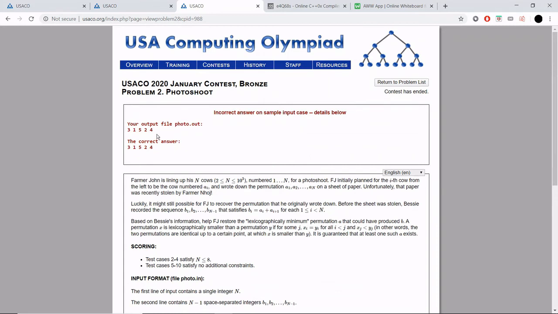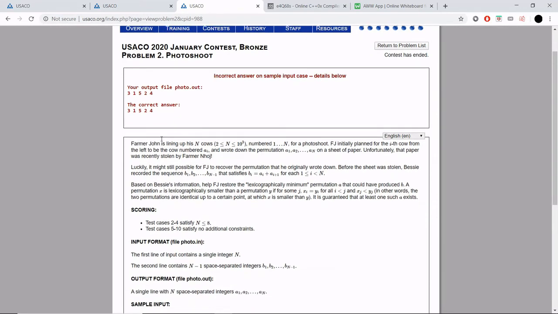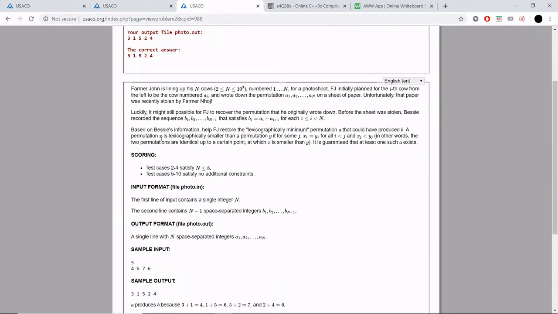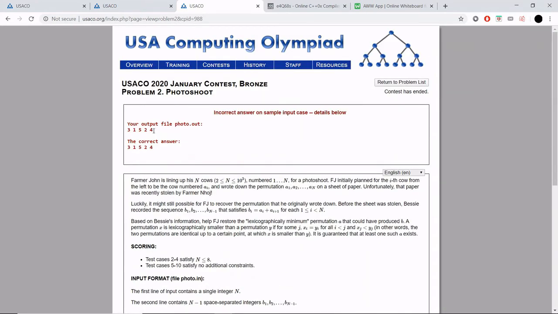Huh, that is interesting. That's very strange. Okay, I think I see the problem. I believe the problem is in this white space over here. Yeah, they do not have any white space after their last number, so that's pretty easy to fix.